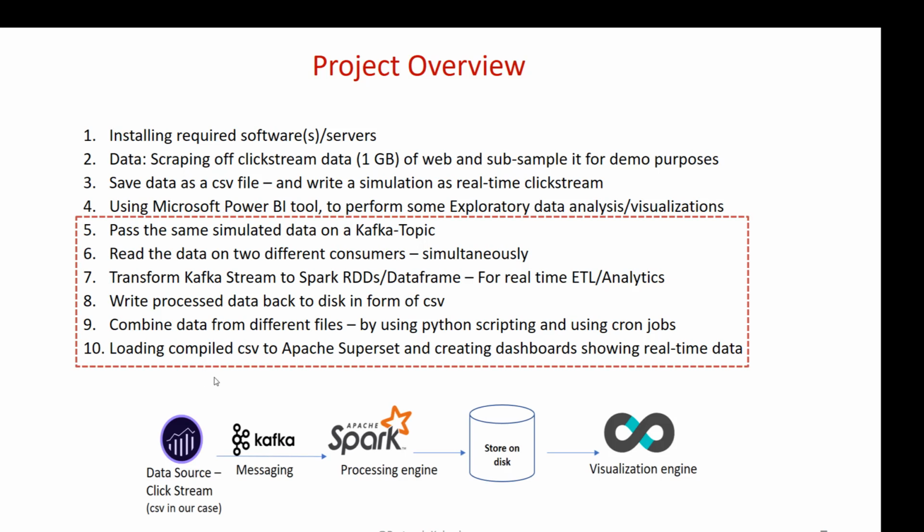So this is my end-to-end process: having CSV, passing that data onto Kafka streams. Through Kafka, I'm talking to Spark. Once I'm done with all the processing through the Spark engine, I will be storing all this data on a disk, combining, and doing some ETL to make the data ready for the visualization engine.